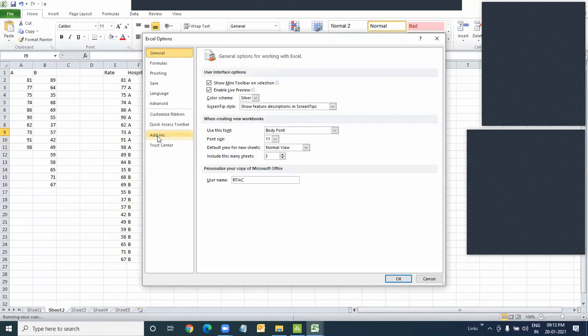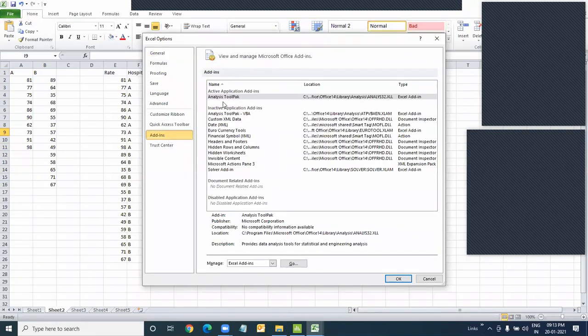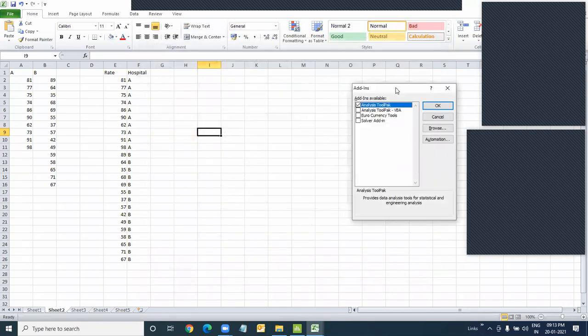You go to add-ins here, and you will generally see Analysis ToolPak. Mine is activated, so you will generally see it here. You have to click on this, click on Go. Whatever is visible, when you click on Go, it will open up this box for you. What do you want to add?